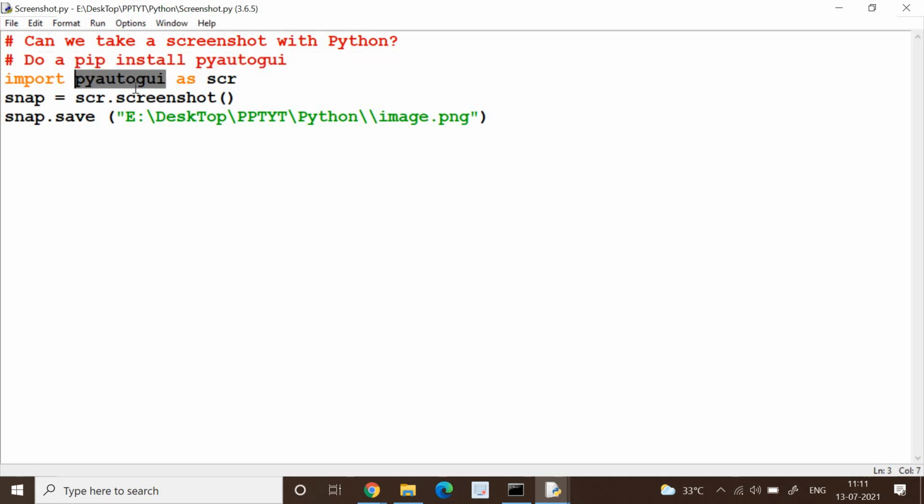Now, I'm importing pyautogui as scr. So scr is the name that I have given. You are free to give any name as you know. Now snap is the variable that I'm assigning the content to. Snap equal to scr.screenshot. I'm calling this method. So scr is nothing but the pyautogui imported here as scr. So scr.screenshot will get you the screenshot generated and it can be stored.